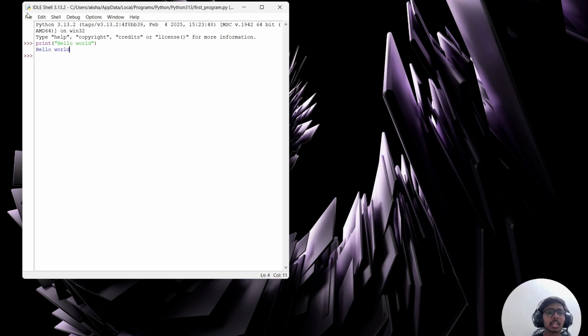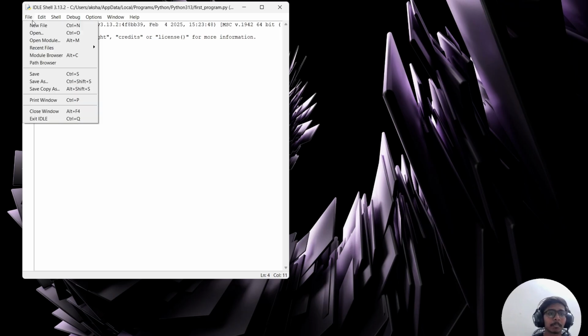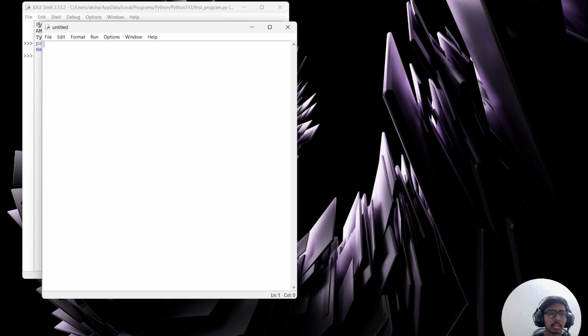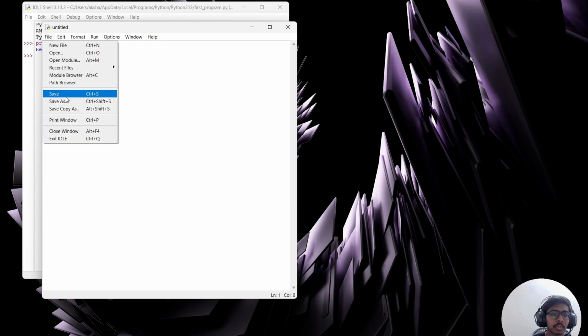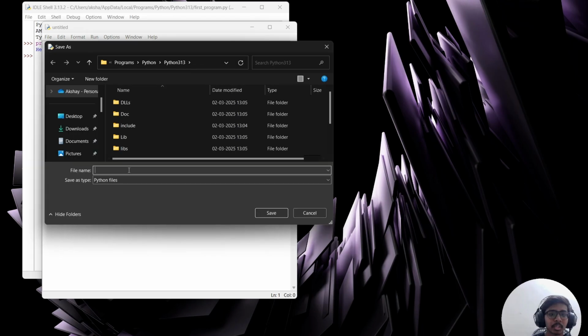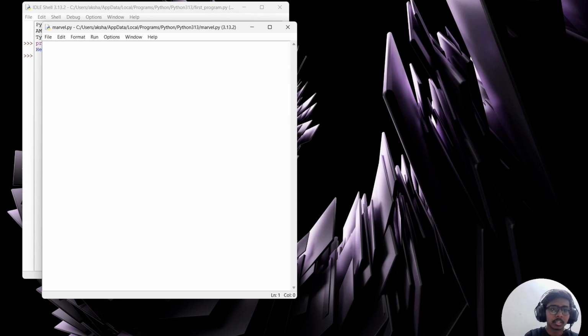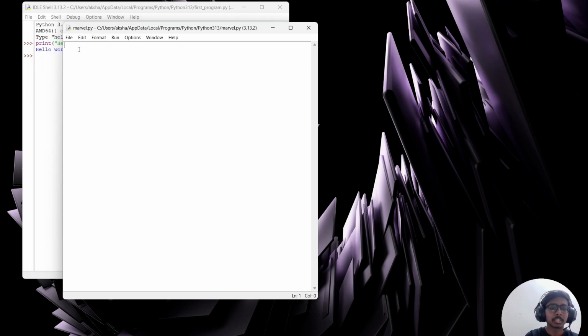Also we can write by creating a new file. Just click on File, select New File, and make sure you save this file or give it a name so that it can be opened whenever we want by searching its name. Like in our command prompt window we used Iron Man, so let's give this the name marvel.py. So here as you can see, the file name marvel.py has been saved.